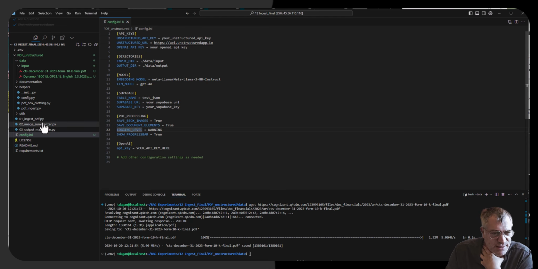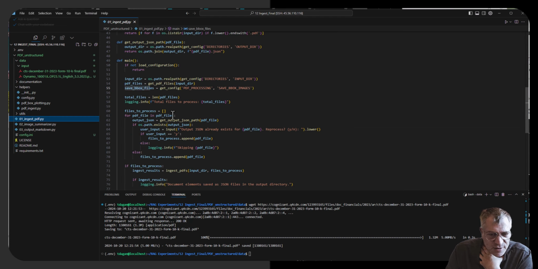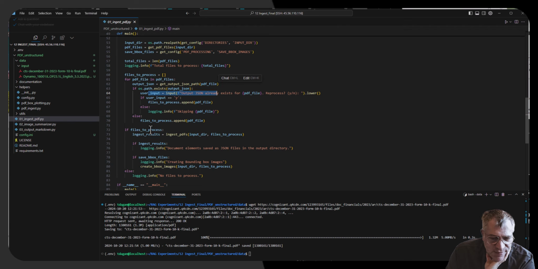So let's look further. After it loads the settings and it's loaded the list of files, it will iterate through each of the files, and it will set up an output folder. If it doesn't exist, then it will create the output JSON from the pre-processing, the ingest. And if a JSON already exists, then it will ask if you want to reprocess it, and then it has a list of files that it's ready to process, and it will start ingesting. And this is the ingest PDFs.